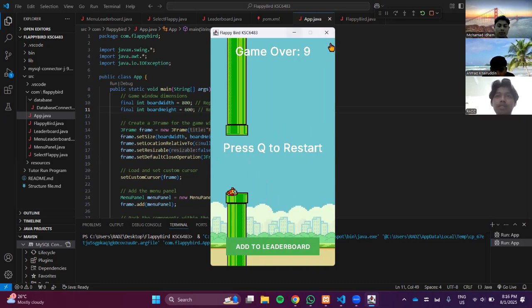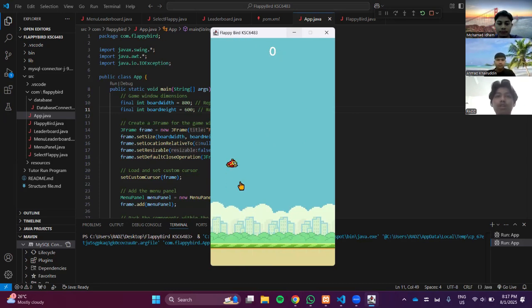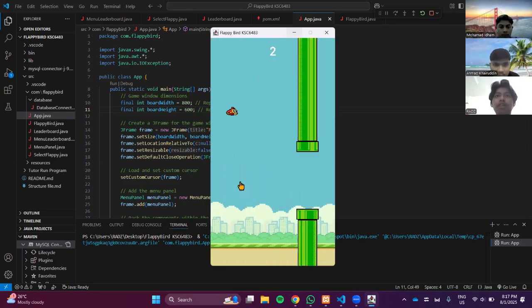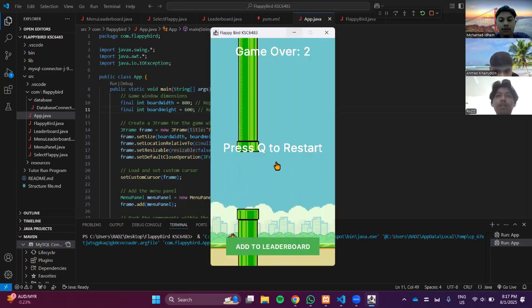You can see this, my score is 9, which means I have passed 9 pipes. So that's how the score works. If you want to restart again, you must click Q like this. So you just play the game again, and that's how the game works.